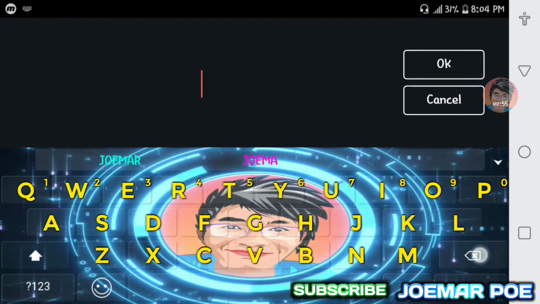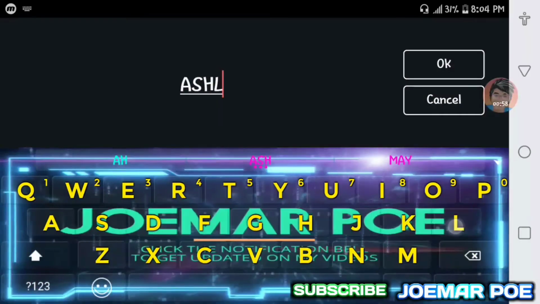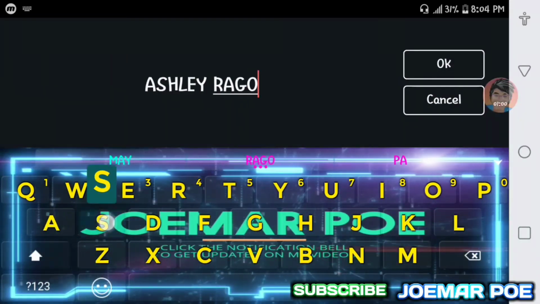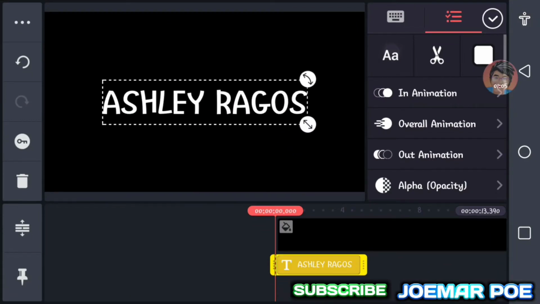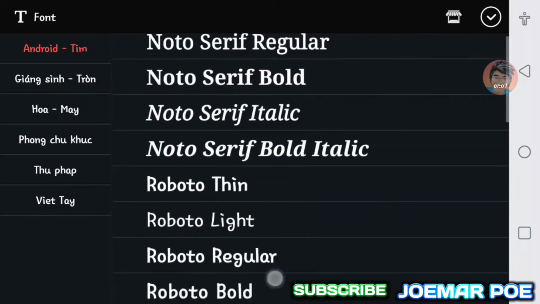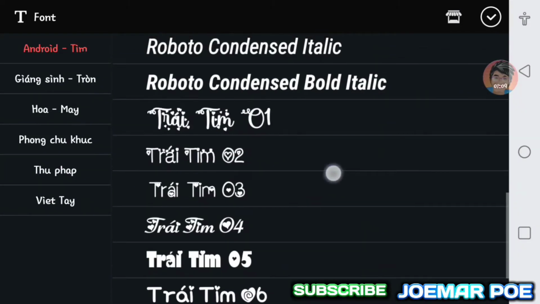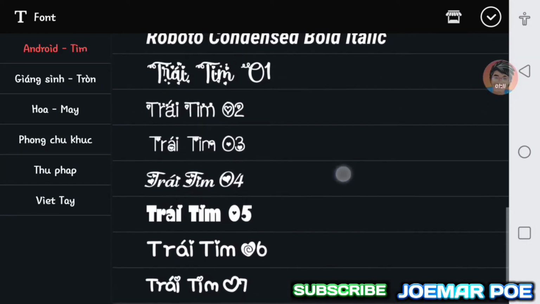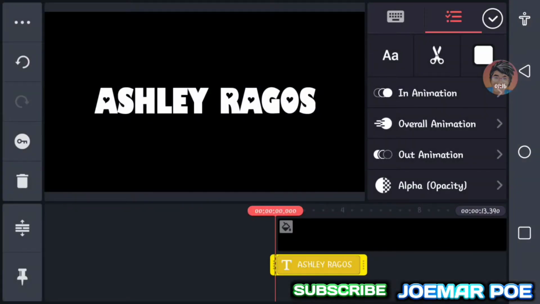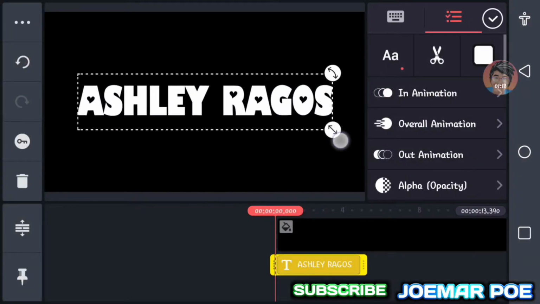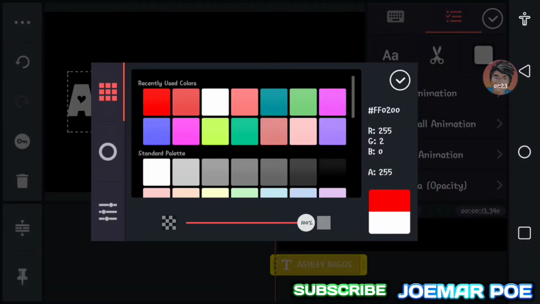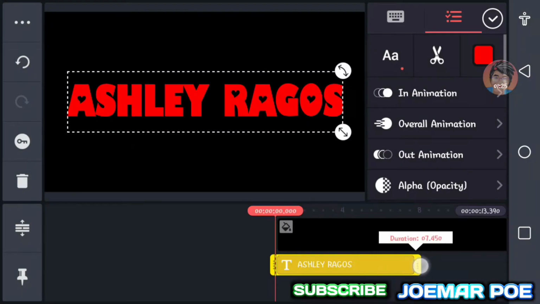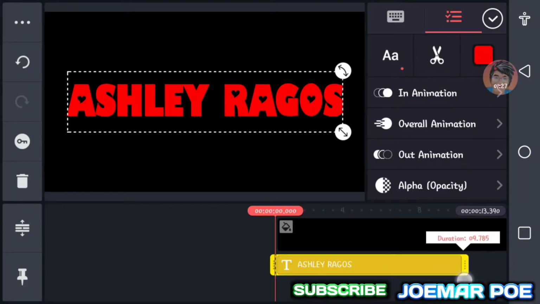We'll be using a different name. It's just an example, guys. We'll be selecting a font for that one. The font that is best for Valentine's Day will be something like this, something like a heart. So heart stroke there. We'll be changing the color to red just for our animation. We'll try to put it into 9.